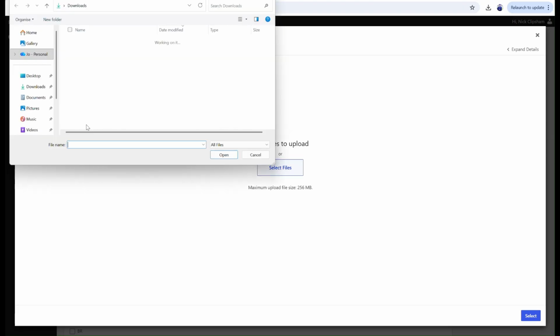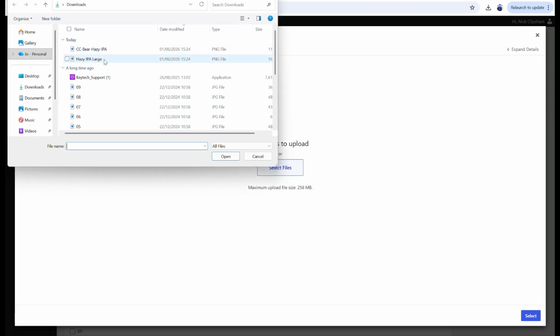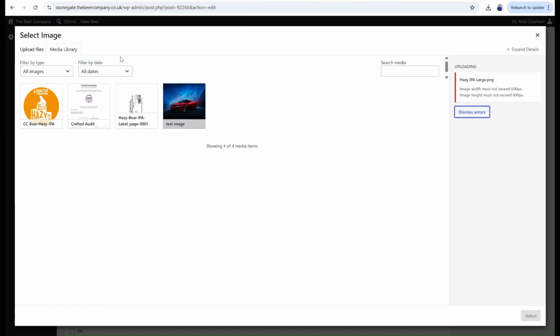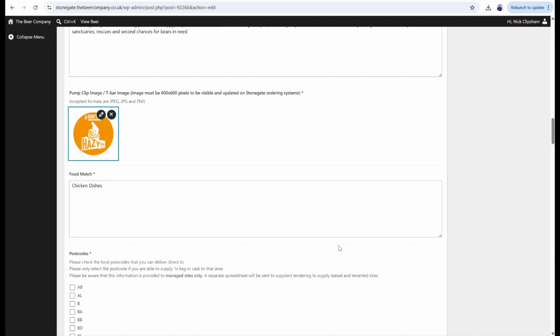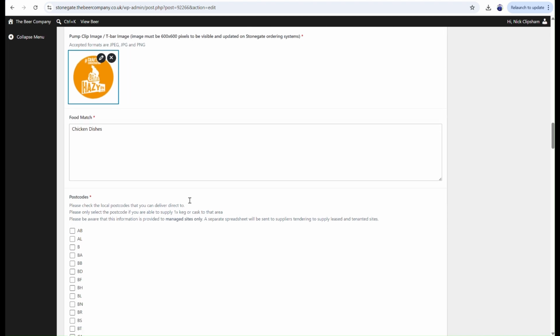Just going to show what happens if we do one that isn't 600 by 600. You'll see here it says that the image is too large and it won't accept it, so it's deleted it straight out. Here's the image we uploaded earlier, which, as you can see, is 600 by 600 pixels, which is absolutely fine. So I can select that now, and that is now uploaded. And it also means that Stonegate can put it straight on their system. And it means that any updates that we do, if we change the artwork, as long as it's in 600 by 600, they will update it straight onto their system.